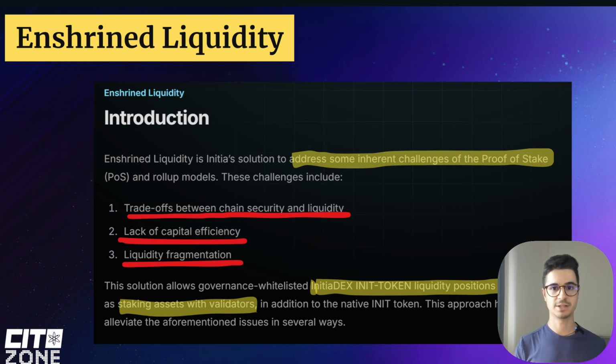But Initia enables us to do both things at the same time: be active in DeFi, like providing liquidity, while simultaneously staking our tokens and earning rewards for staking and providing liquidity. So as they outline here, on the Initia DEX, if you pair a token with Initia and another token, this liquidity position is used as a staking asset and will be delegated to a validator as well.